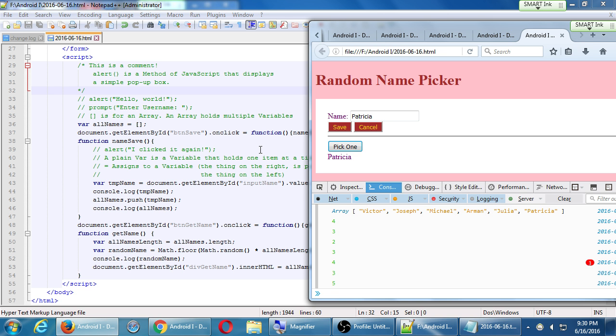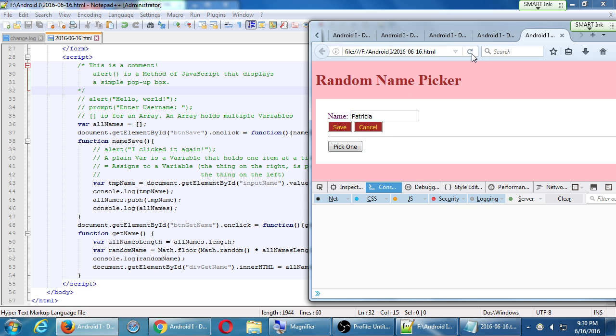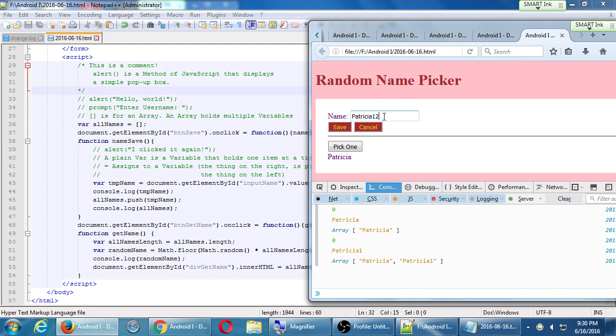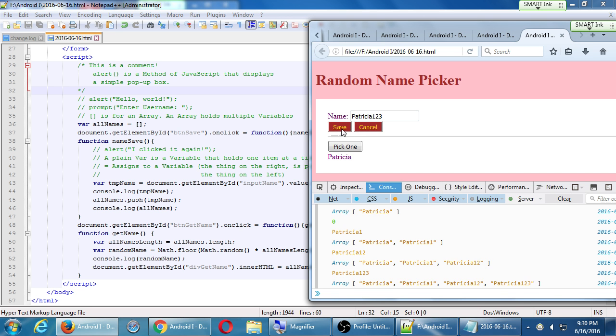You might have wanted to ask, well, why do I have to keep adding names to the array? I just added a name. As soon as you reset it, pick one, there's nothing in the array. We haven't gotten to the point of saving these names permanently. So as soon as we refresh, or reload the code, there's nothing in that array. We haven't programmed that. As I start adding names, let me save Patricia. Pick one. Patricia, obviously. Patricia number one. Patricia number 12, Patricia number 123, pick.